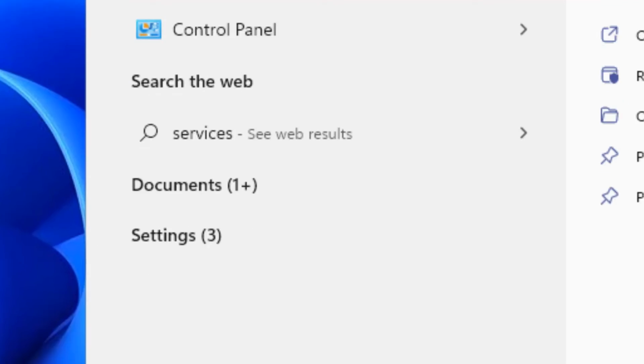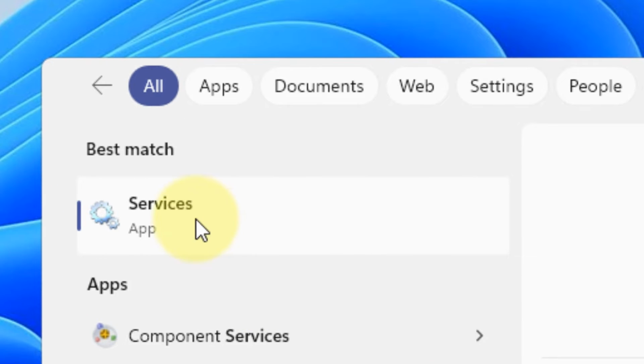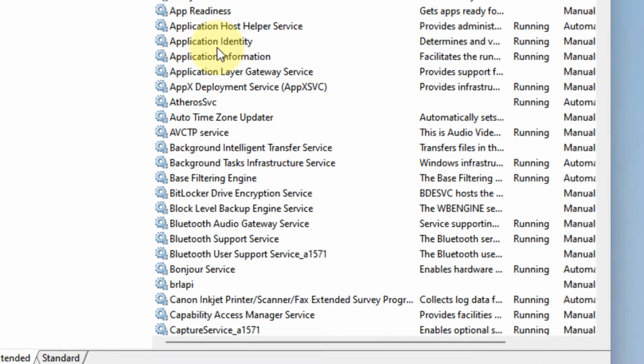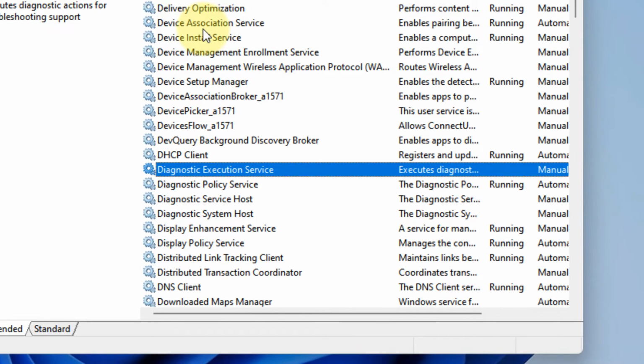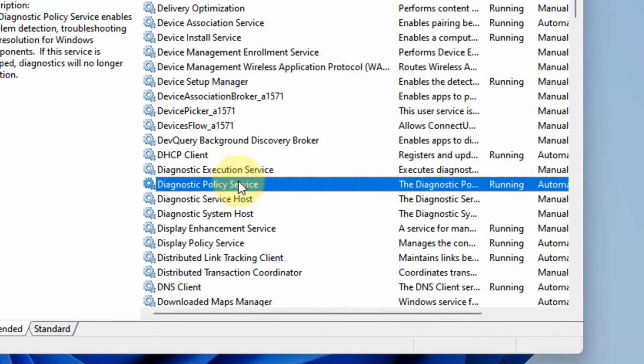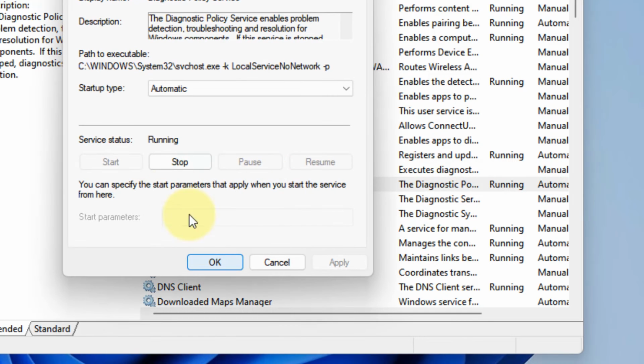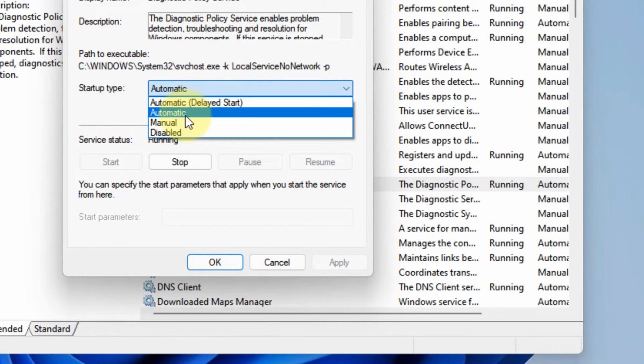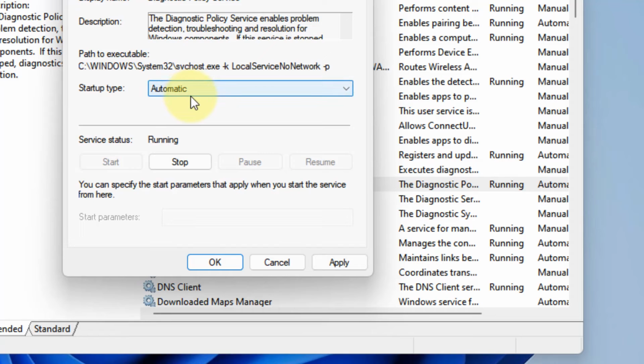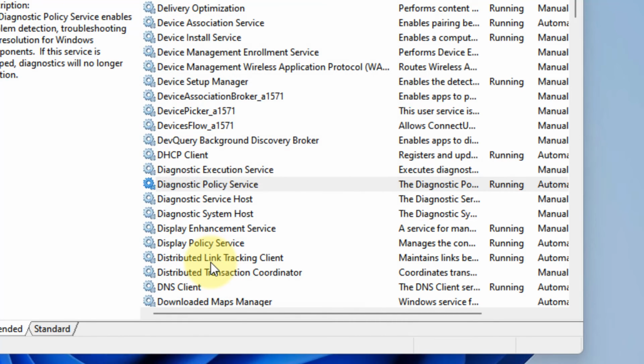Just search services in the search box. Now click on this gear shaped icon services from the search result. Now locate diagnostic policy service, double click on it. Make sure the startup type is automatic, otherwise select startup type as automatic. If it is already running, it's okay. If not running, click on start. After that, click on apply, click on okay.